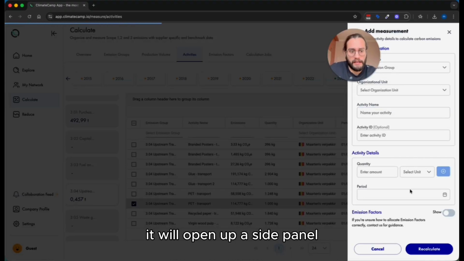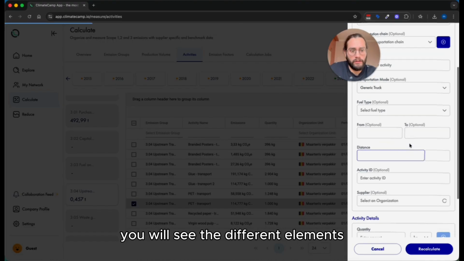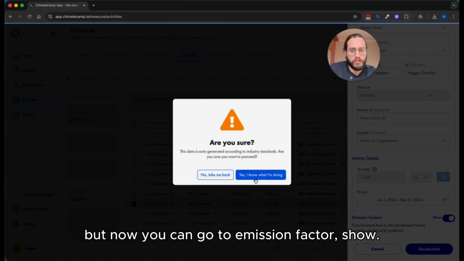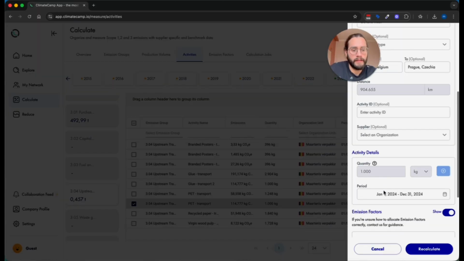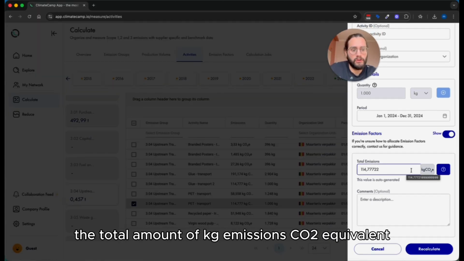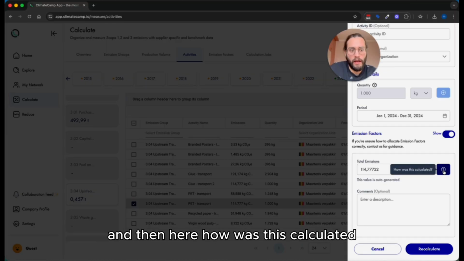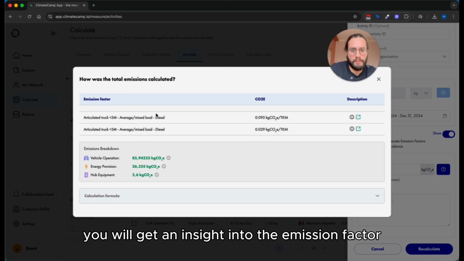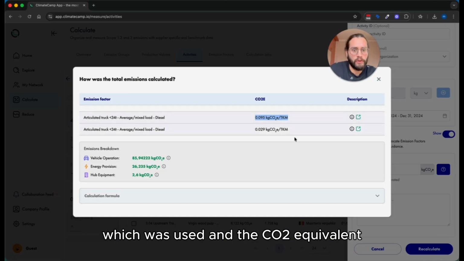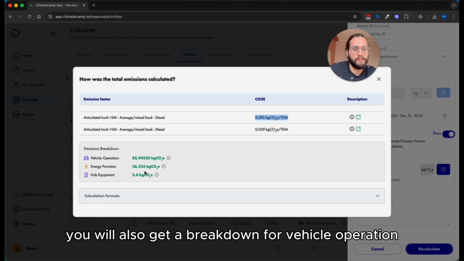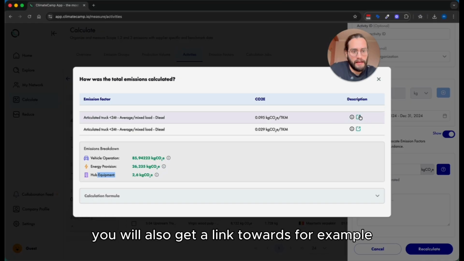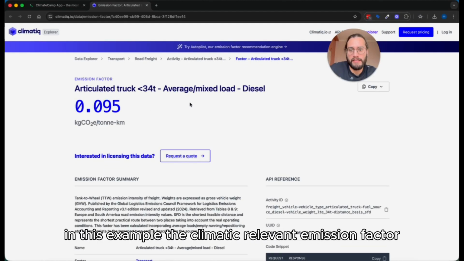It will open up a side panel. And once you go to the side panel, you will see the different elements we already filled in. But now you can go to Emission Factor, Show, and then confirm. And then we will show the total amount of emissions, CO2 equivalents. And then here, how was this calculated? If you press this, you will get an insight into the emission factor which was used and the CO2 equivalent which was used for this emission factor. You will also get a breakdown for vehicle operation, energy provision, hub equipment. You will also get a link towards, for example in this example, the relevant emission factor.